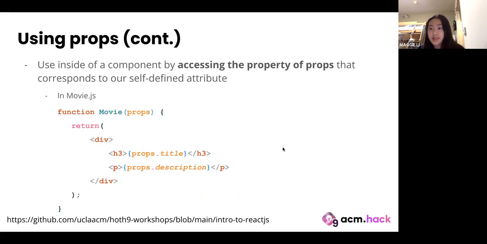Now that we have passed in our properties and have our props object, how do we actually use those properties inside of our component? We can use props inside of our component by accessing the property of props that corresponds to our self-defined attribute using a dot, just like this. So in movie.js, which is our component, make sure that we have props as an argument.